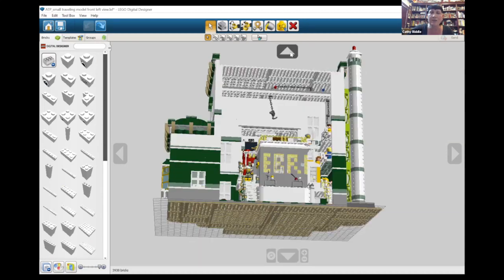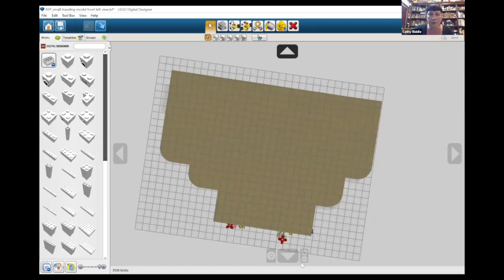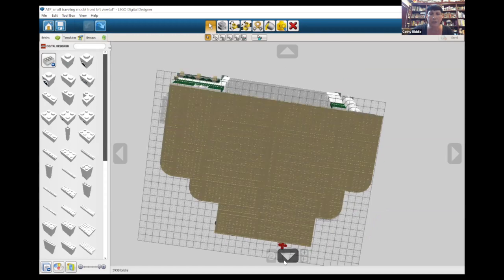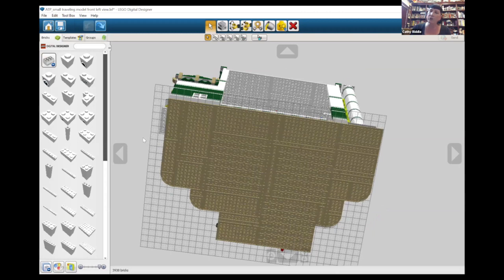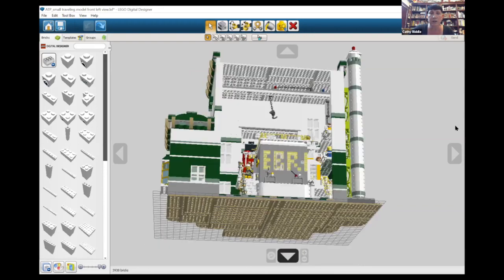Oh, here's real quick, this is what the bottom looks like. So if you're going to build yourself a house or something, you have to have a bottom plate on it, because that's what all your stuff in the real world will sit on.